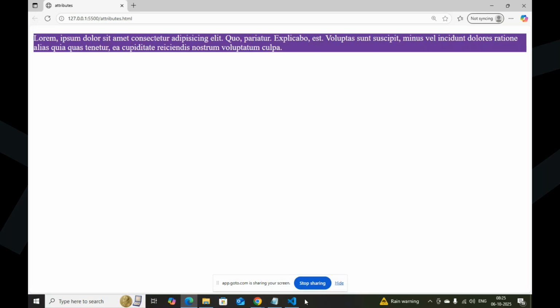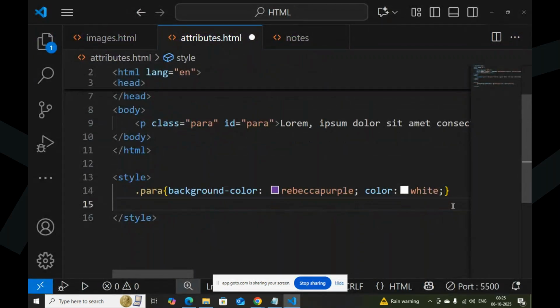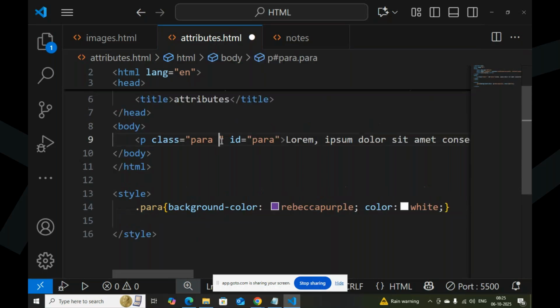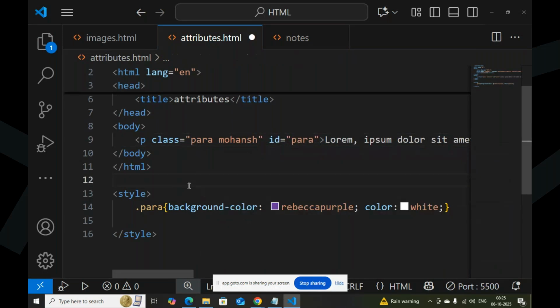By the ID also I can access the paragraph. Class is some kind of nickname. ID is a kind of identification of the paragraph. There is one more class I want to add for this paragraph. One is para, one is Mohansh. I am giving two nicknames for the paragraph. However many classes you want, you can provide; that is not an issue. One person can have multiple nicknames, and in the same way, one paragraph can have any number of classes.